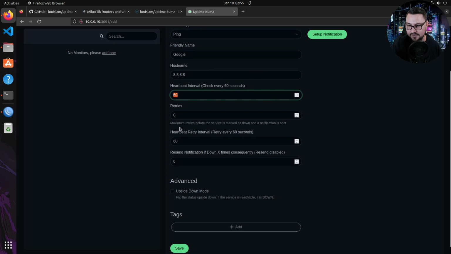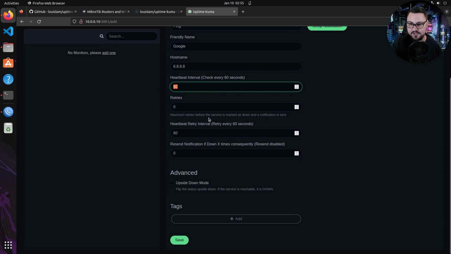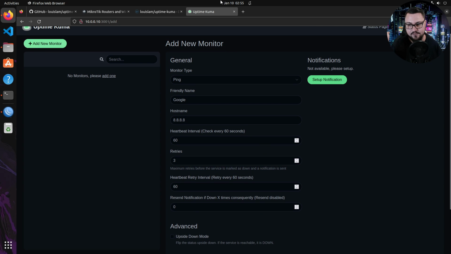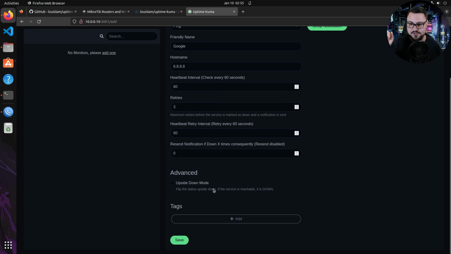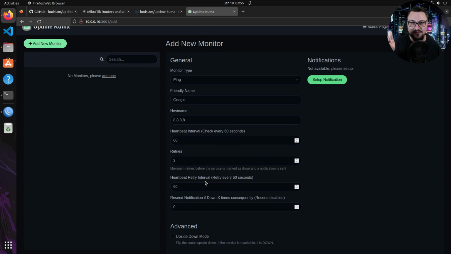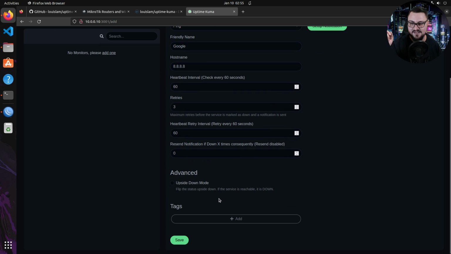We can set a heartbeat interval, retry times before it says that it's actually down, before it sends a notification, because maybe you've got some type of wireless link, and maybe sometimes a packet does drop here and there. So maybe you just want to set that for 3 retries before it marks it as down. And then we can also do stuff like an upside down mode, which is just in reverse. So if it's up, it will mark it as down. It's pretty crazy, but don't worry too much about the upside down mode.